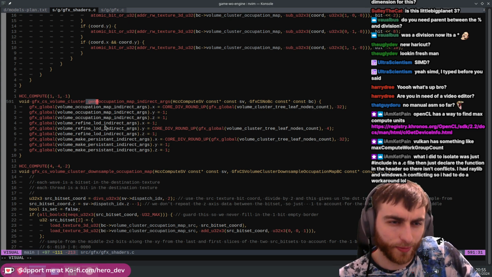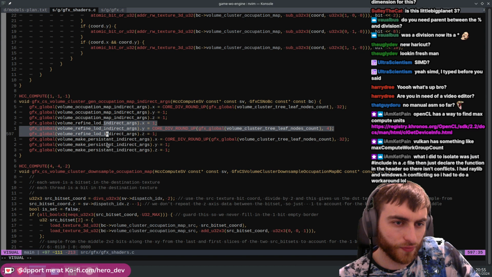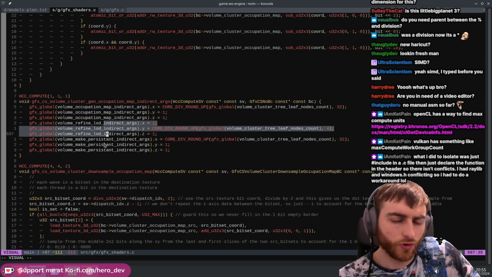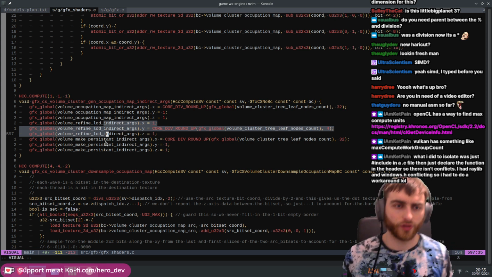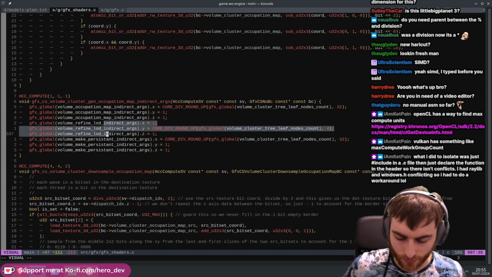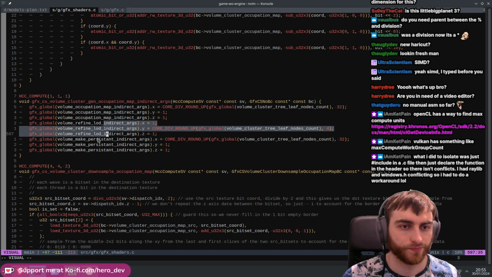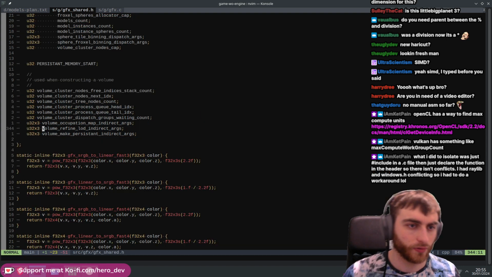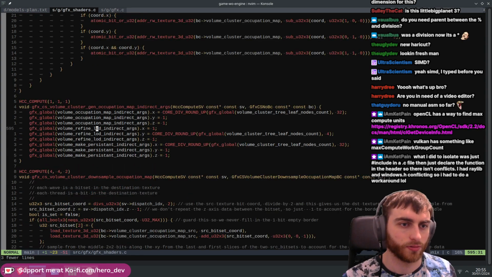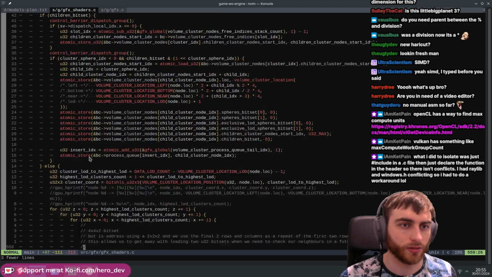So I don't really need this anymore, but it also did more things. It did it for the refine step and the make persistent step as well. But yeah, those don't use indirect args anymore. So let's go to here and delete these indirect args. Now what we need to do is set up, we probably want to have another shader.